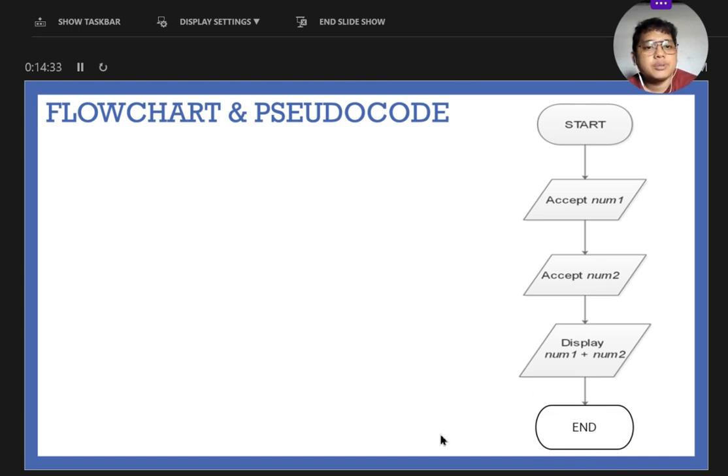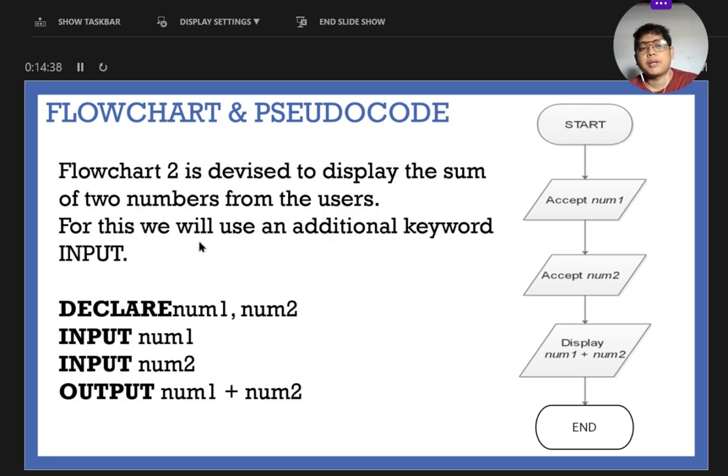Now for our pseudocode, here is our pseudocode based on our flowchart and our problem. Since this flowchart is devised to display the sum of two numbers from the user, we will use an additional keyword, input. Instead of declaring only an output, since we are asking for two numbers from our user, here we put this input. So this is our pseudocode for our problem number 2.